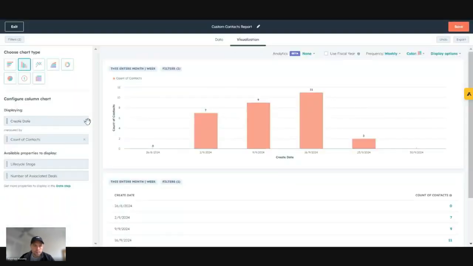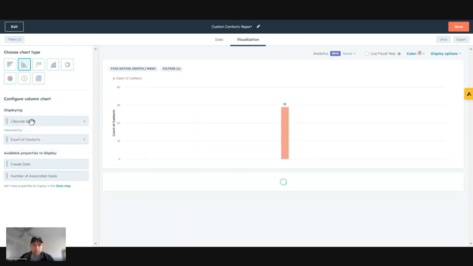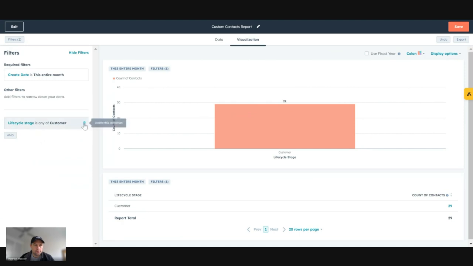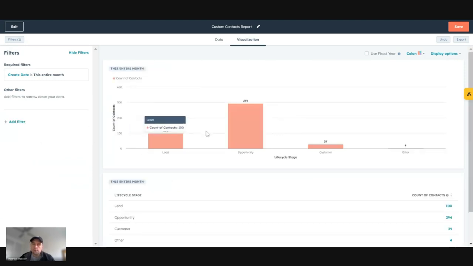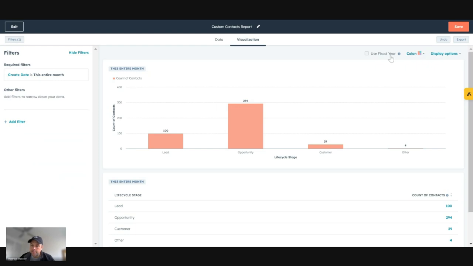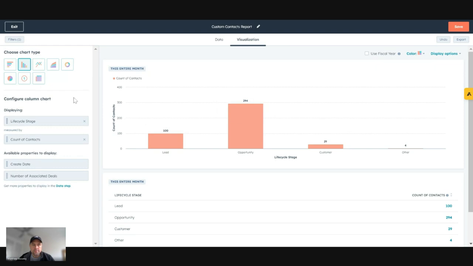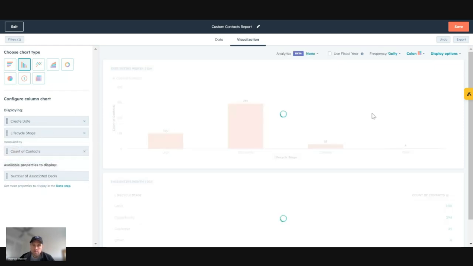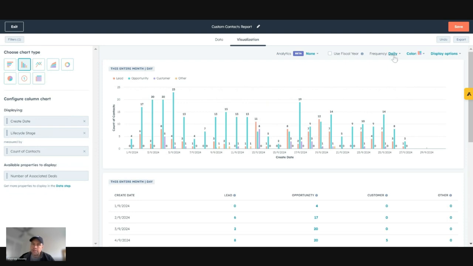If, for example, I didn't have create date and I had, perhaps life cycle stage, and I cleared the filter, you'll notice that I don't have the option to track this by a time frame and appear, in a frequency. It's still tracked for this month, but it's done overall. The reason for that is you need to have a date property within the displaying field, and that will allow the frequency to pop up.